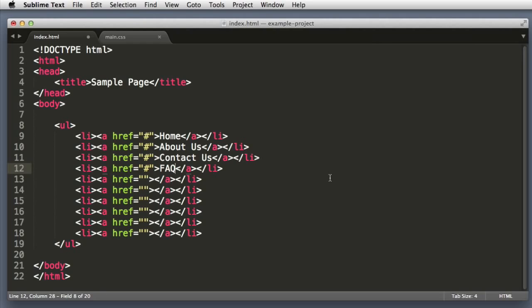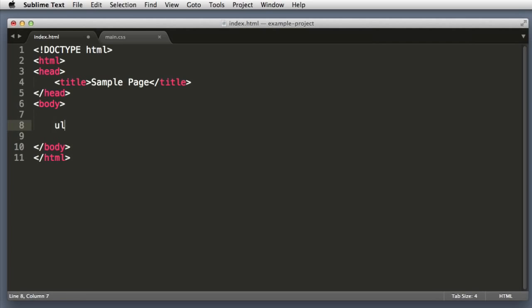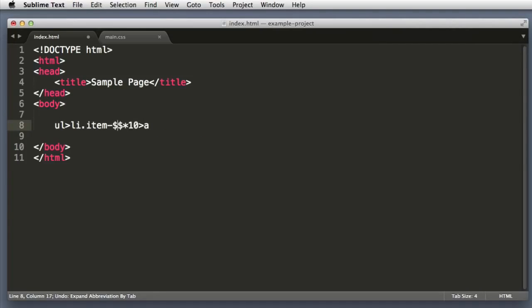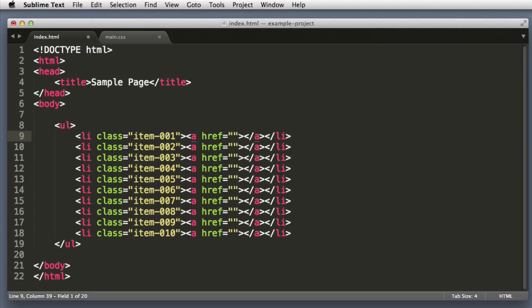Let's give ourselves a new goal. Let's imagine that we wanted to create a similar list, but we wanted each LI item to have a unique class. To do that, UL, list item, period for class. Let's give them a class of item, hyphen, and then a number. We can use the dollar symbol to include a number. We still want 10 of them, and then include a link in each list item. Tab. We see unique sequentially named classes, and if we wanted a leading zero, we can simply include an additional dollar symbol. Or if we wanted 2 leading zeros, we could include another dollar sign. You get the idea. Hit tab. There are the leading zeros.